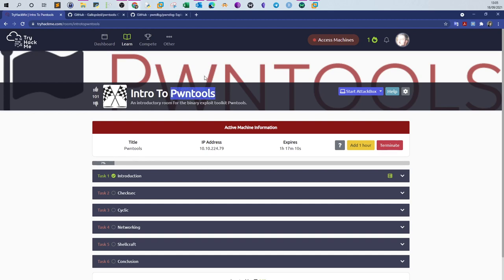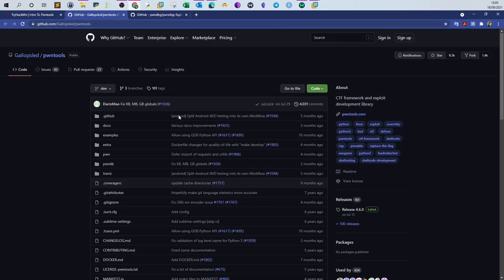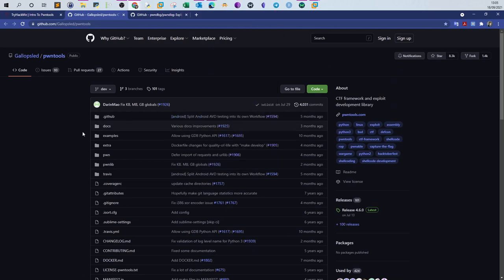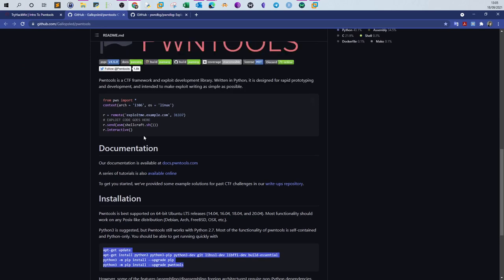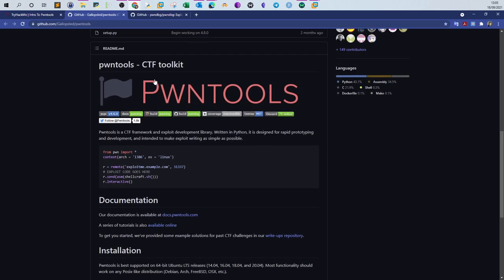Pwntools is actually a framework, and you can find it on this page. You can install the framework on your computer and use it. These are the installation instructions. And here is how to use it: you can use it by just importing the framework in Python code. So instead of using Metasploit and other tools to exploit a buffer overflow, you can just use pwntools, and pwntools contains all of the tools that you would need for buffer overflow exploitation.